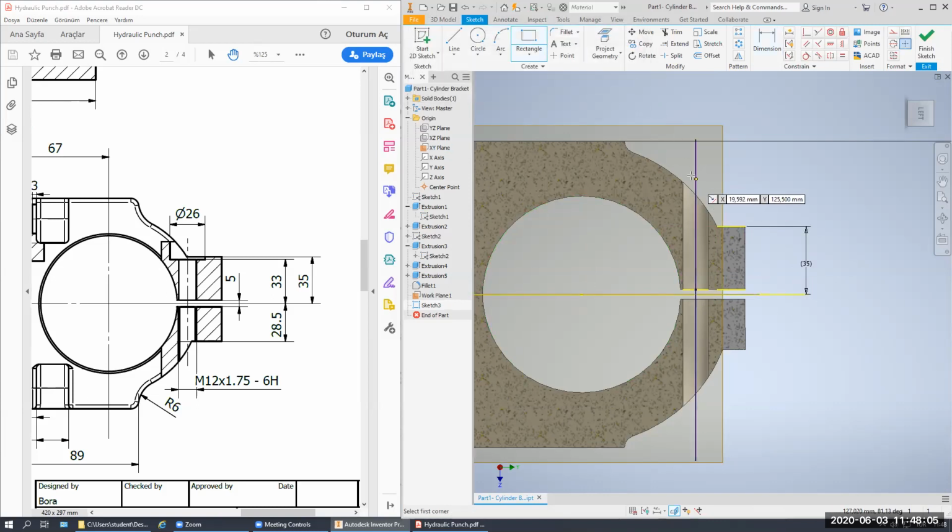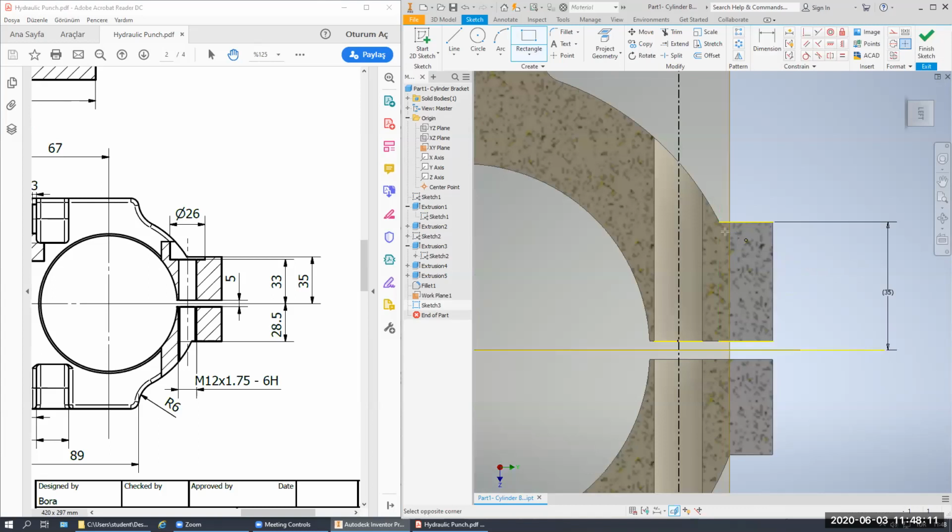And I will just create a new, this time, a center line. And this profile, I will just make part by using a rectangle. We have a full threaded hole here, and this dimension is about 26 in diameter, and it is 35.5, 33 millimeter far from this one. I will just make a cut through all operation.